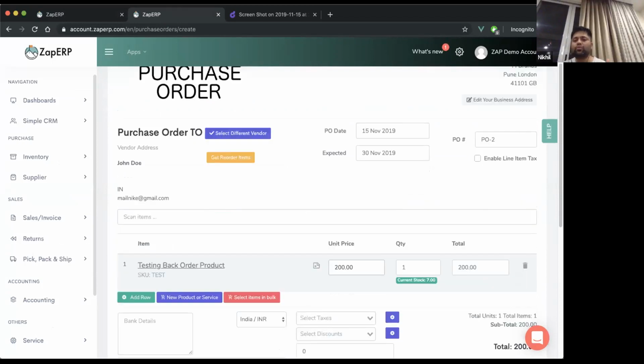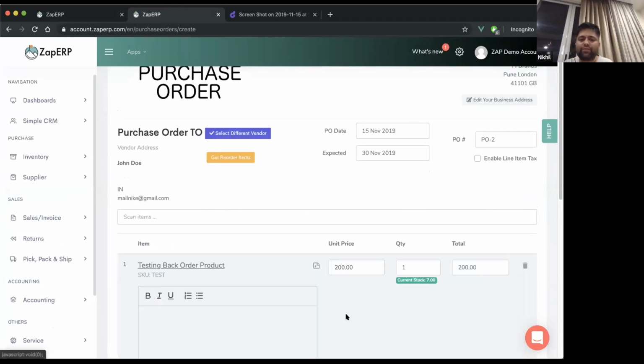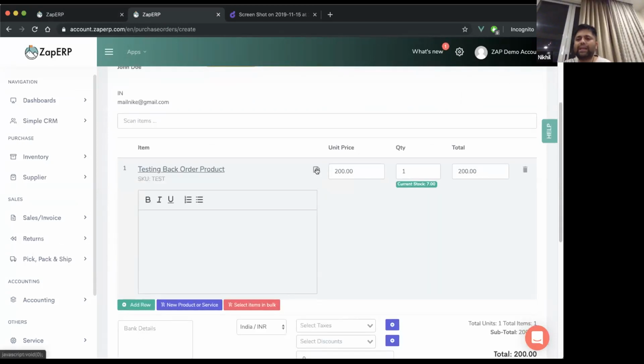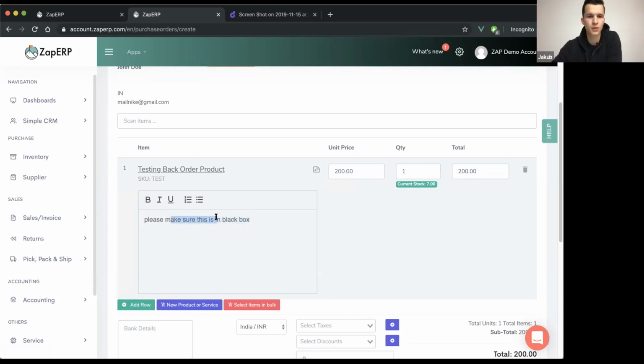Now, sometimes you, as a seller, would like to add some sort of notes. So you just need to click on the plus sign. A box will be displayed, and there you can put notes like, please make sure this is in a black box. Completely random thing. The advantage of doing this is that the seller can download the PDF along with these notes, and these notes will be sent to their vendor.